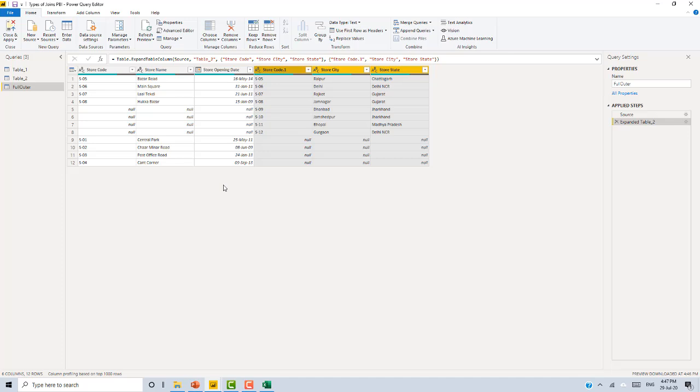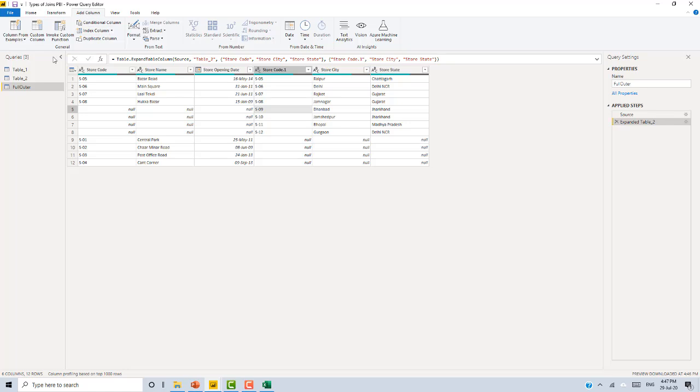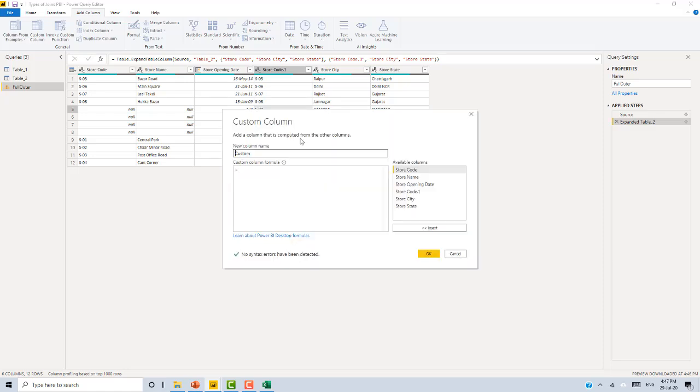Okay, so now what I will do is create a final store code column here, because we need to take the store code from this column if it is available. If it is null, then we need to take it from this column. Okay, so I will select add column, then add custom column, and I'll write a small M code here.